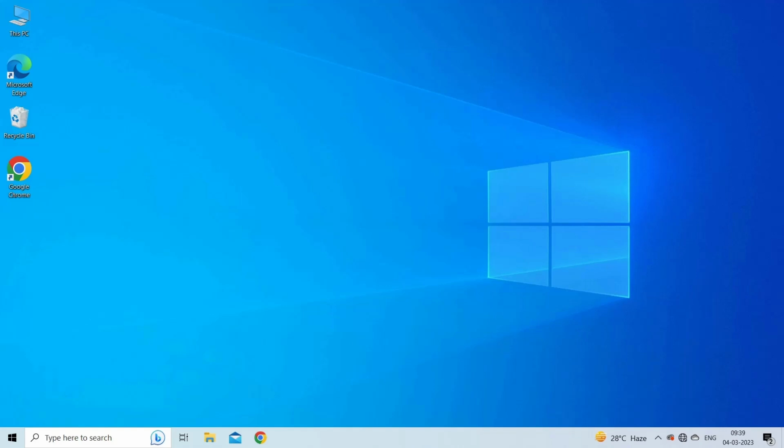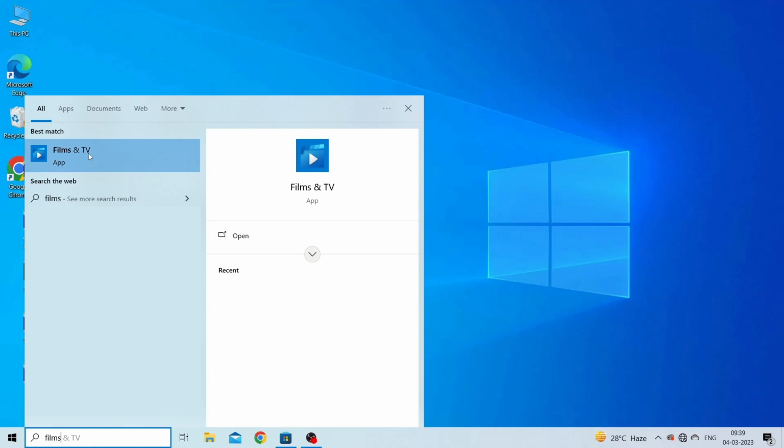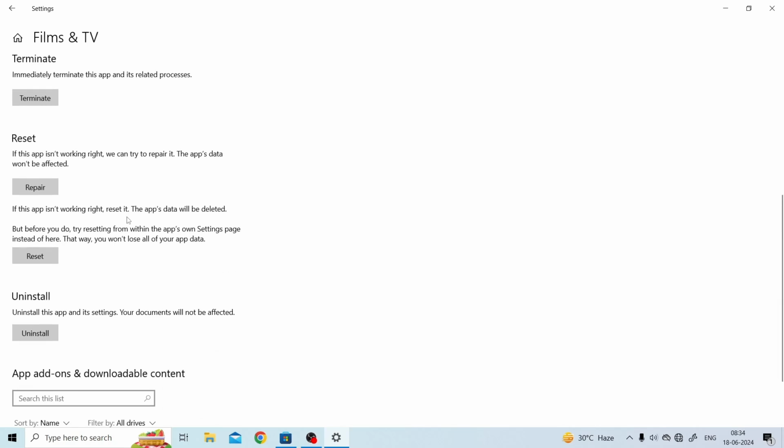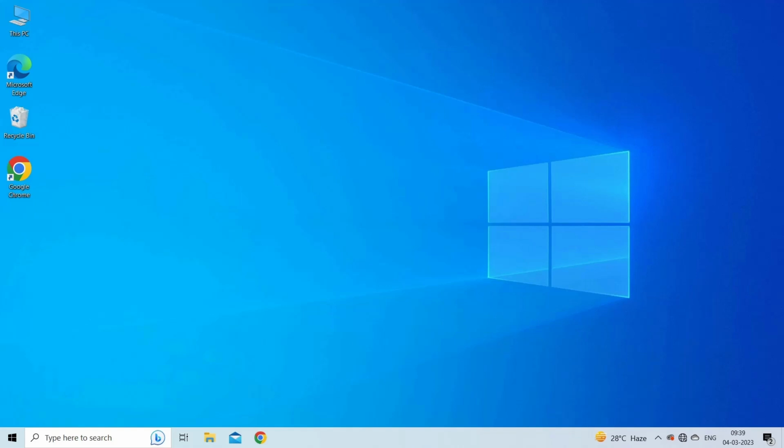0xc10100aa error. Search for Movie and TV in the search bar and click on App Settings. In the Settings window, click on the Repair or Reset options under the Reset section. If these options do not resolve the issue, click on Uninstall. After uninstalling the app, visit the Microsoft Store to reinstall the Movie and TV app.